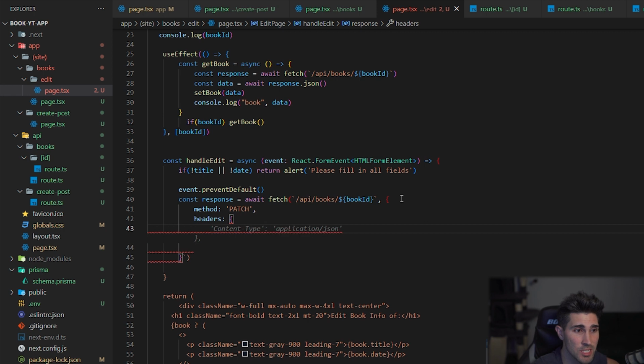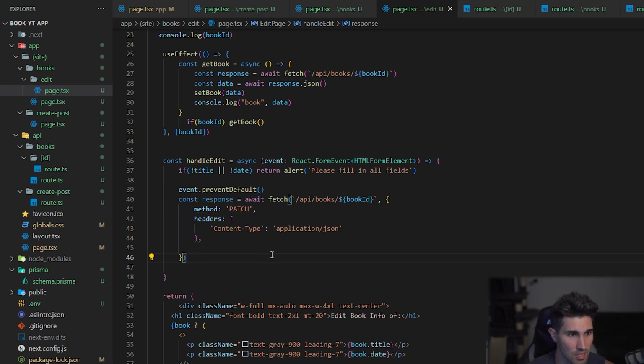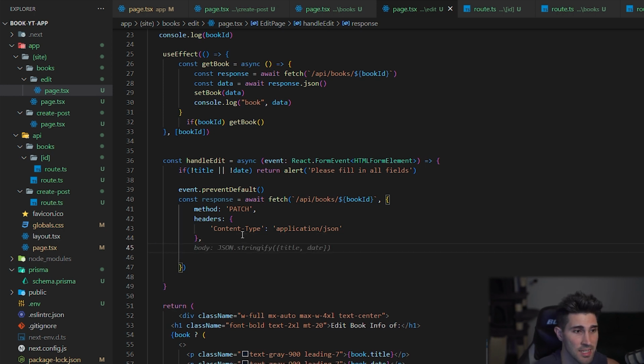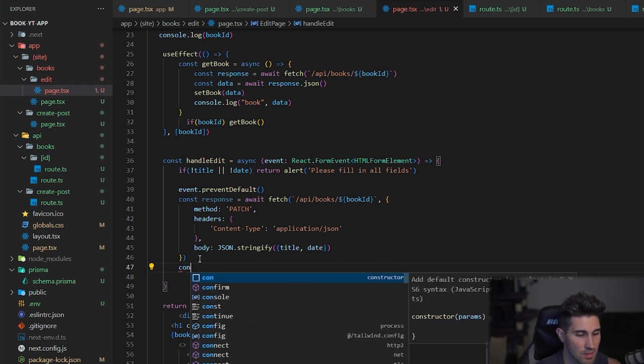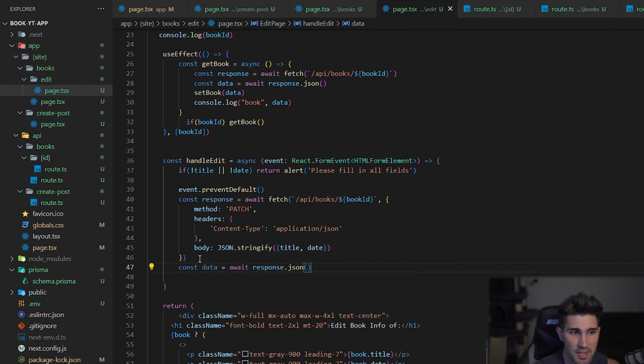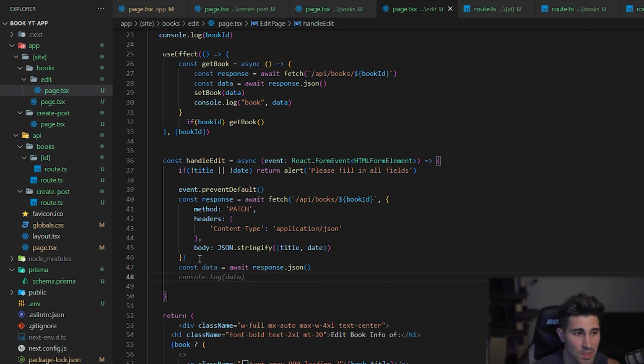Next is we need to pass what type we're passing back, which is going to be content type of application/JSON. And then we need to pass in the new body, which is the title and date. We just typed it on the form down below. Then after that, we are going to retrieve the data from that response. So we could just say const data equals the response.json. We could console log the data just to make sure we have it.